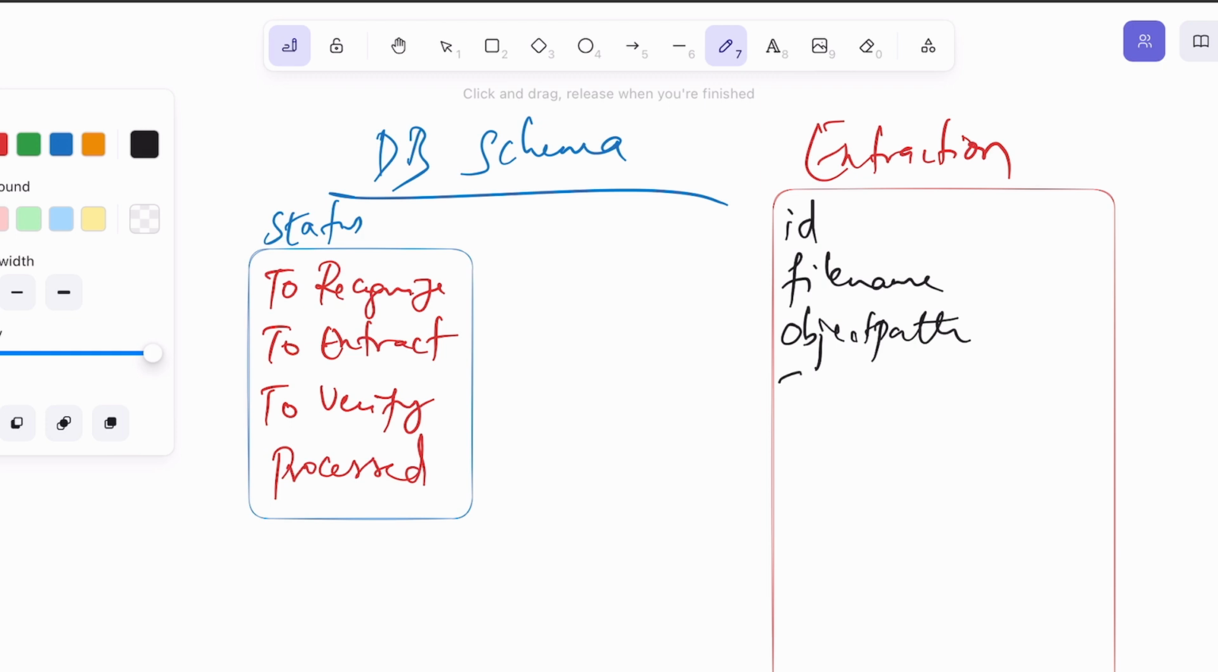Also, which phase this extraction is in. Again, this will be somehow linked to the status table. So, in which phase this current file is. Then, the category that was identified by talking to our classification services has to be kept track of somehow in this extraction table.